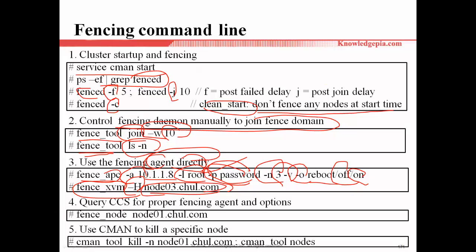Number 4, query the CCS for the proper fencing agent and options. If we want to know the query using the CCS, you can use fence_node and the node information. Number 5, use cman to kill a specific node. I already told you, cman_tool also supports fencing a failed specific node like this: cman_tool kill -n node. After that, if you run cman_tool nodes, you will check whether the node is fenced or not.